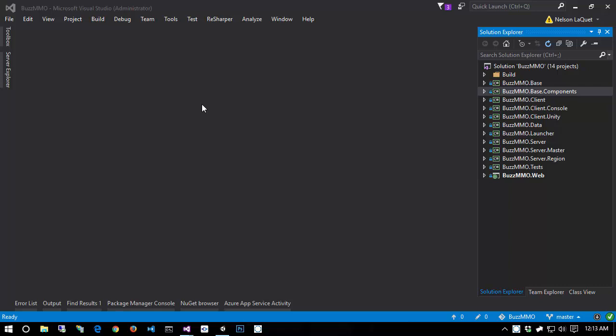Alright, in this video what I want to do is create the ability for the master server to select a region server and have it start a game simulation. And then when that game simulation is started, have the region server notify back to the master server, then have the master server notify back to the client.